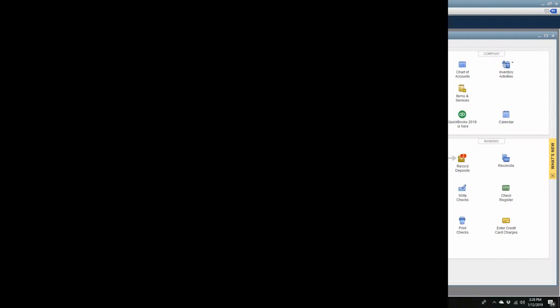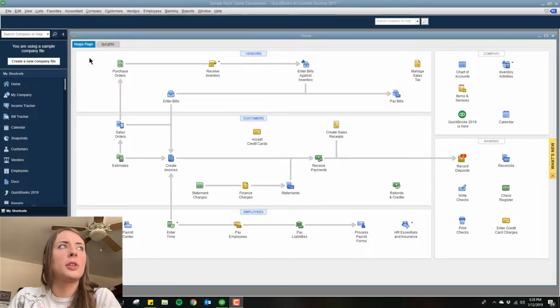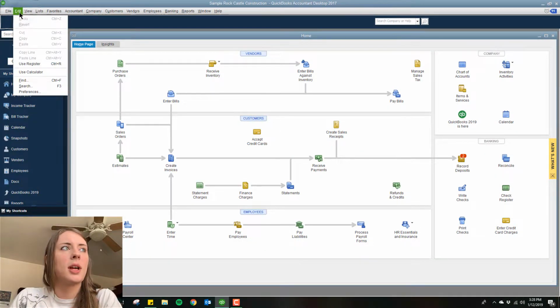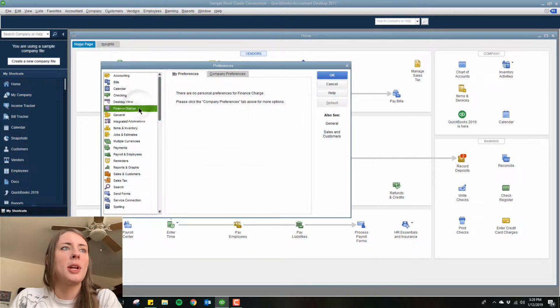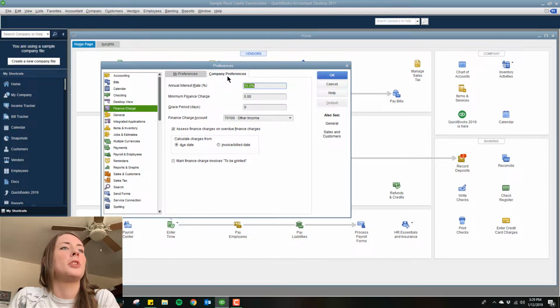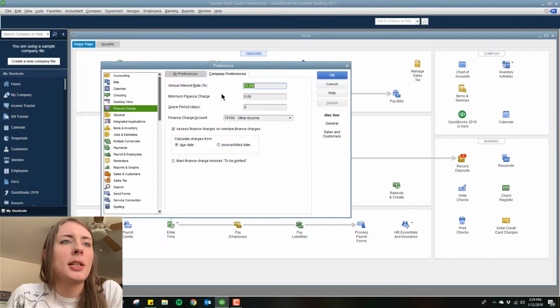So before you can start adding finance charges to tardy payments, you've got to let QuickBooks know how you want them handled. Alright, so you're going to open the edit menu and select preferences. Now, while you're in preferences, you're going to click the finance charge tab in the left vertical pane, and then the company preferences tab in the window that opens. Alright, so you're going to see this, and you're going to need to decide on your QuickBooks finance charge settings before you can begin to apply these late fees, okay?